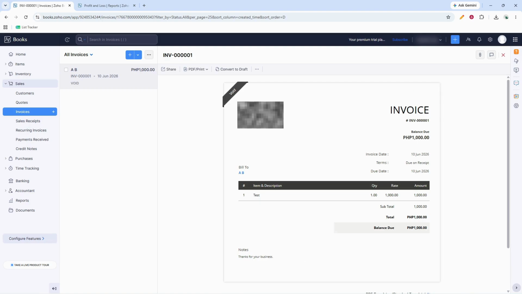Keeping an eye on invoice status helps ensure your books stay organized and accurate.